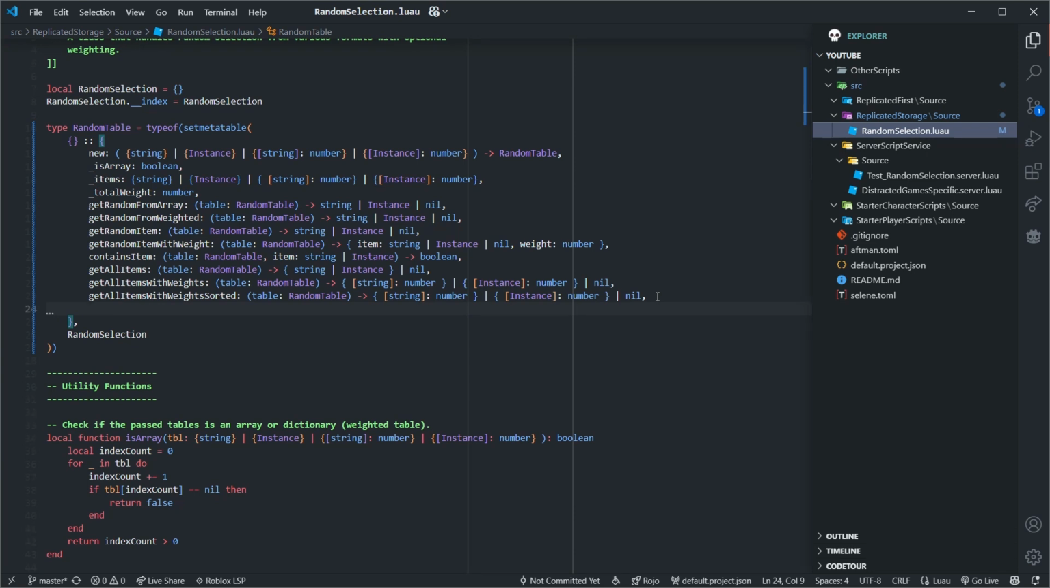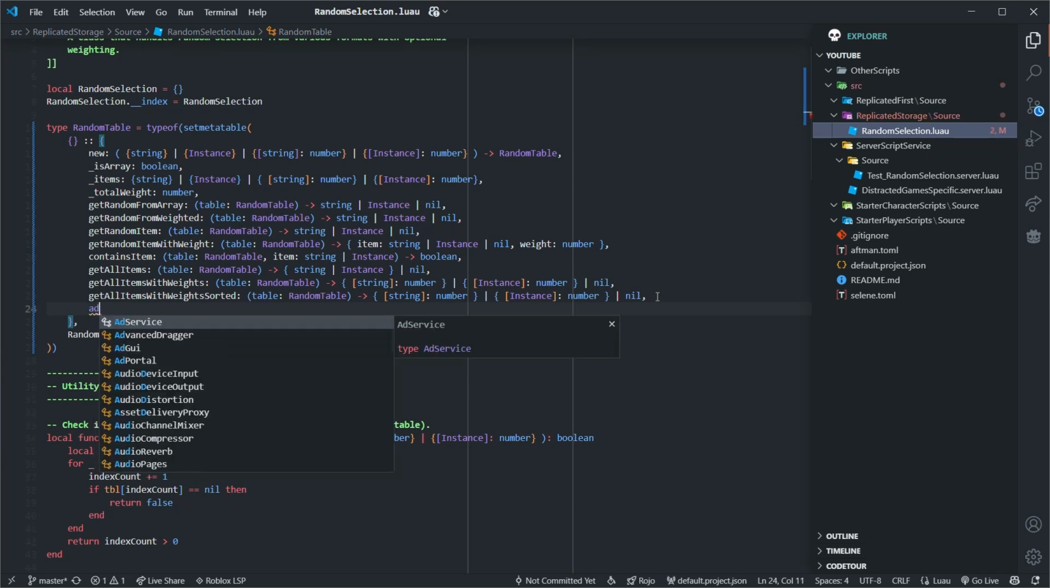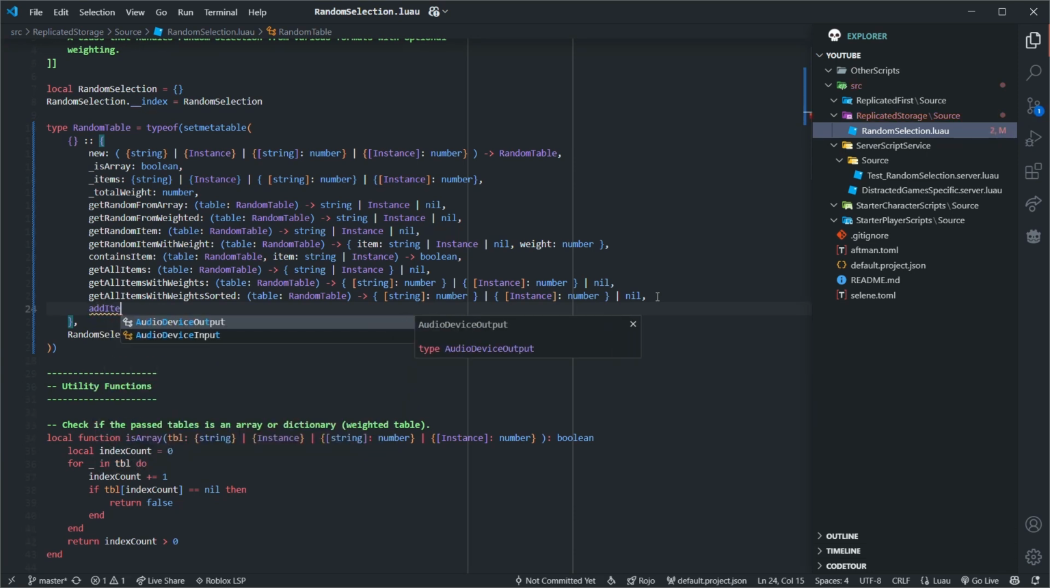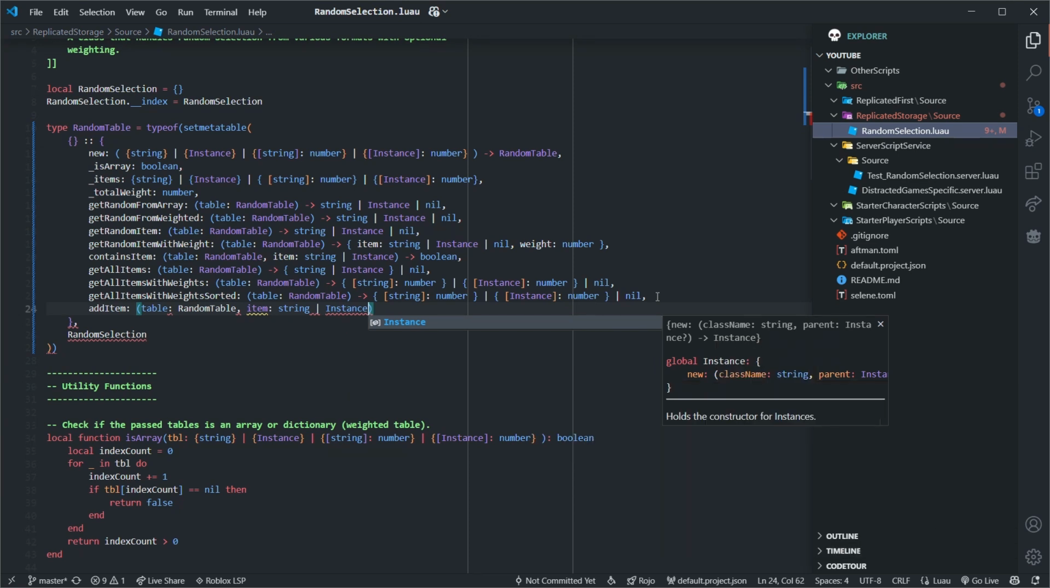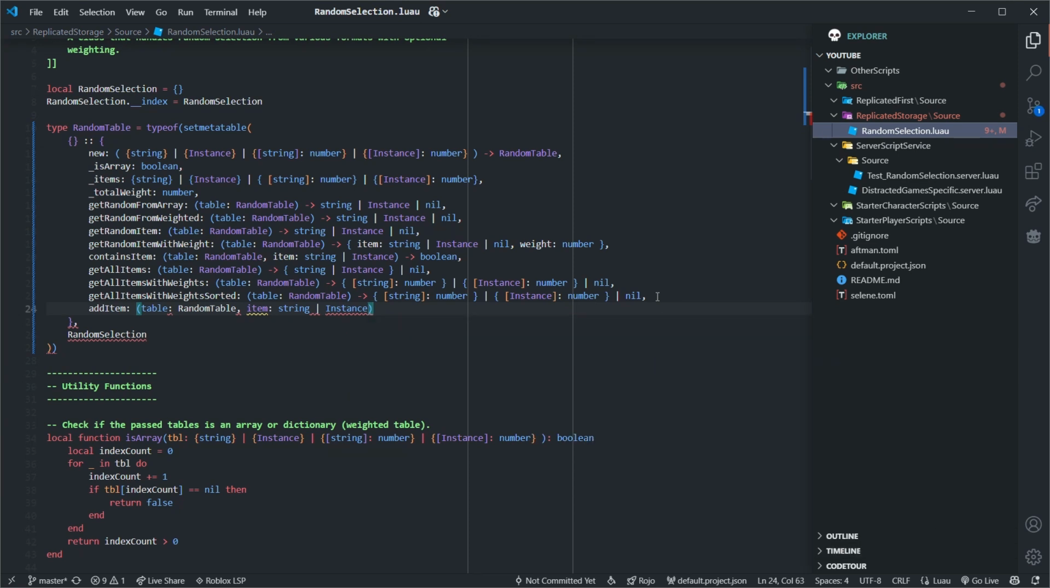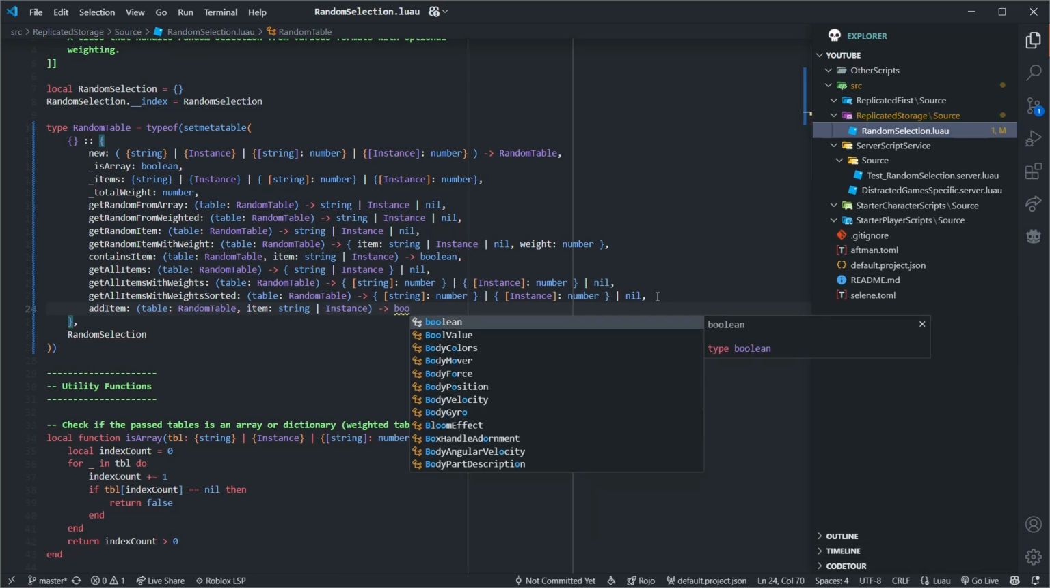Now, obviously, you could add a lot more other things here. But what we're going to do is we're also going to have an option to add an item to our table. So this will take in the table, and then we'll also take in an item, which again is going to be a string or instance. And then from there, we're going to return a Boolean actually.